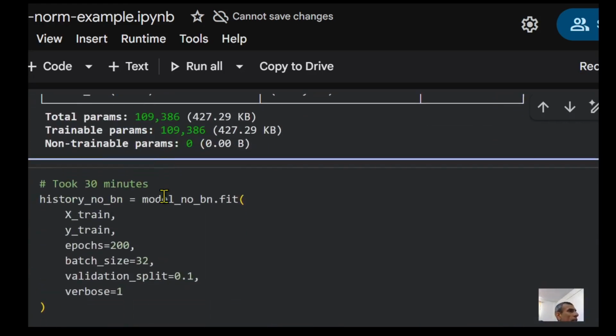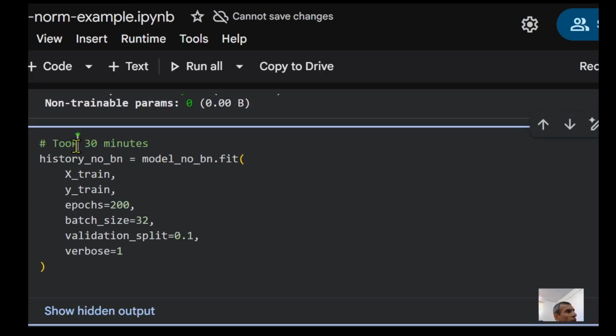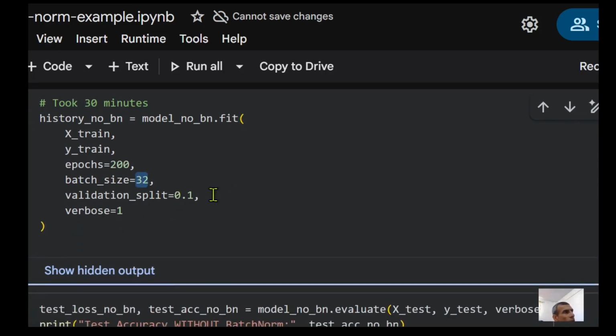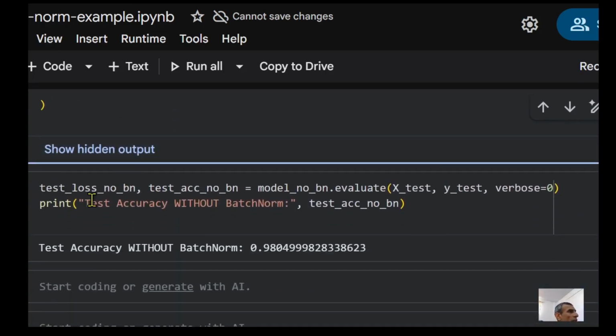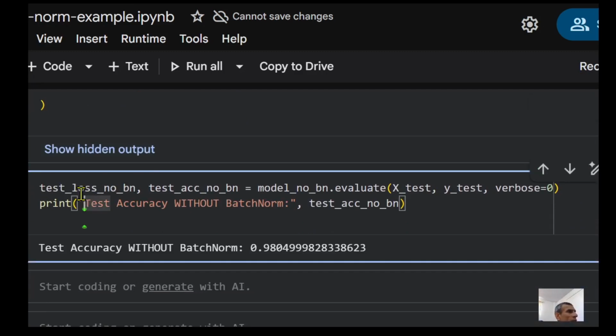Let's come down, and okay. I trained this model, and it took me around 30 minutes. I used Google Colab, and in this particular instance, I trained for 200 epochs, my batch size was 32, and my validation split was 10%. After 30 minutes, I printed out the accuracy and everything, and my accuracy came out to be 98%. All right, this is without batch norm.